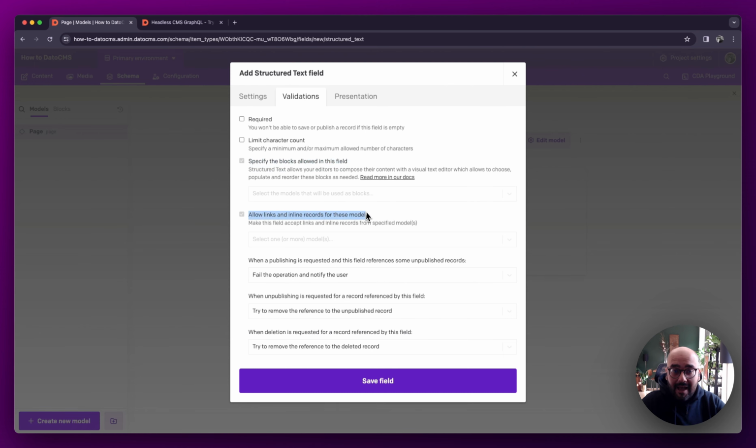You can also have links to other models itself. So if we were creating, let's say, a blog post and we wanted to link to a documentation page, that's very possible. If we wanted to create a rich gallery or a bunch of CTAs in here, anything that's created within the CMS as a different model or a block can be embedded within this. You can also have self-references. So in this case, if we're creating a page but want to link to another page, we can simply reference itself within the structured text field.